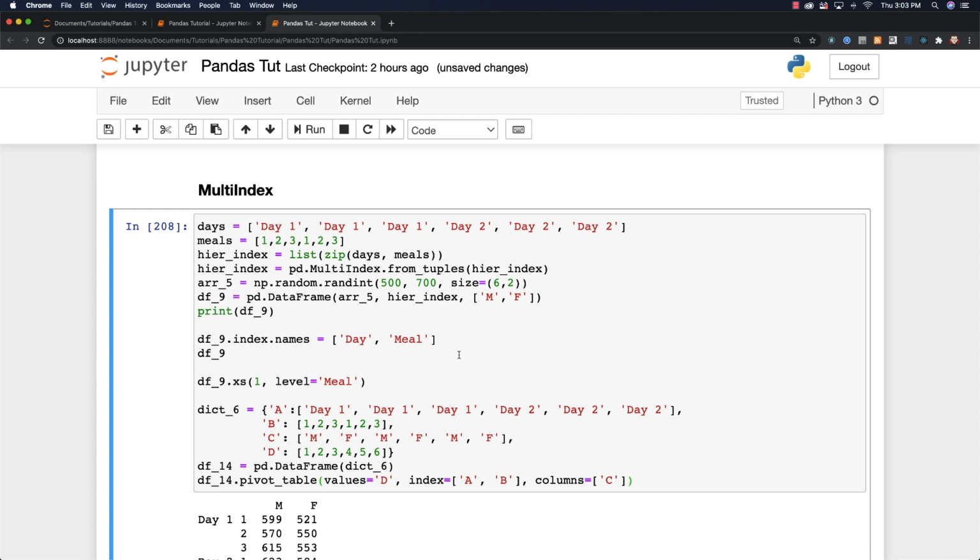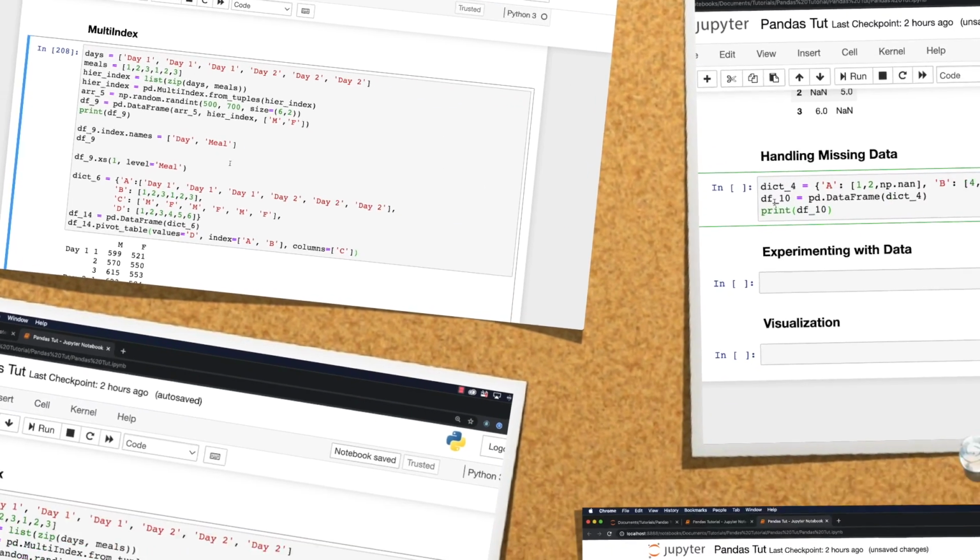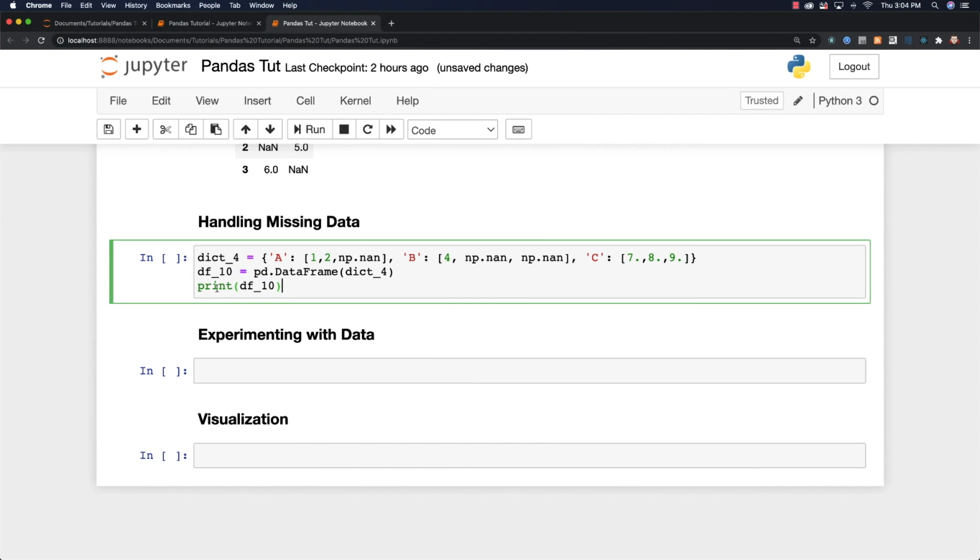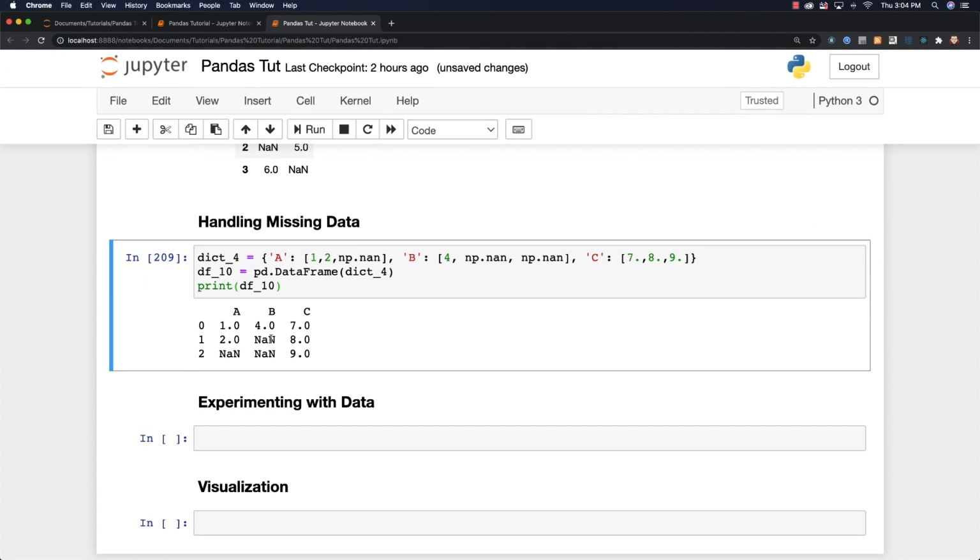I'm sure I'm going to probably touch on it a little bit later in the tutorial as well. But now what I'm going to do is talk about how you can handle and solve issues that come about whenever you have missing data. Okay, so I went and created a dictionary and a data frame, and if we run it, you're going to see what it looks like.